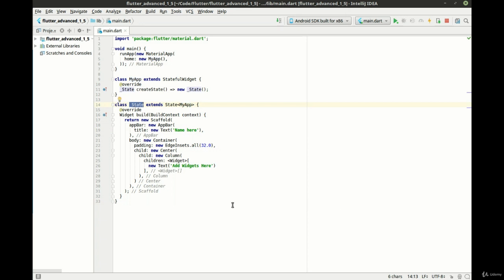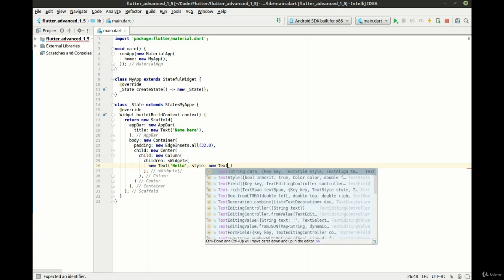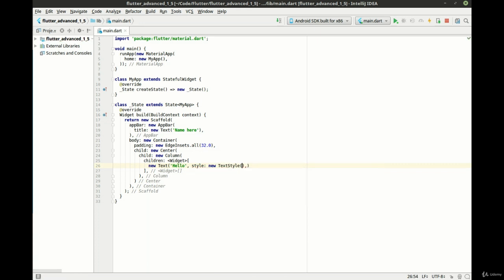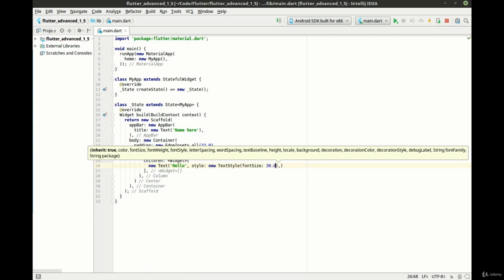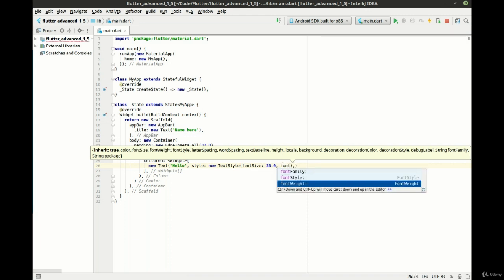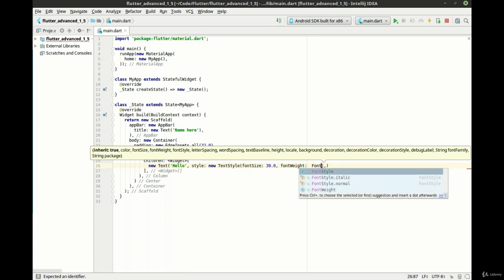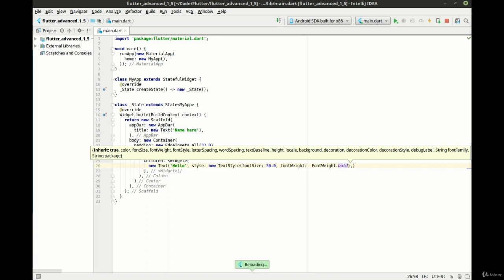And what we're going to do here is just manipulate this text a little bit. Let's just say hello. And we want to do a new style. We've done all this before. I'm just making it bigger so it stands out. New text style. And in our style, we want our font size to be 30. And let's make a font weight of bold while we're at it here. There we go.